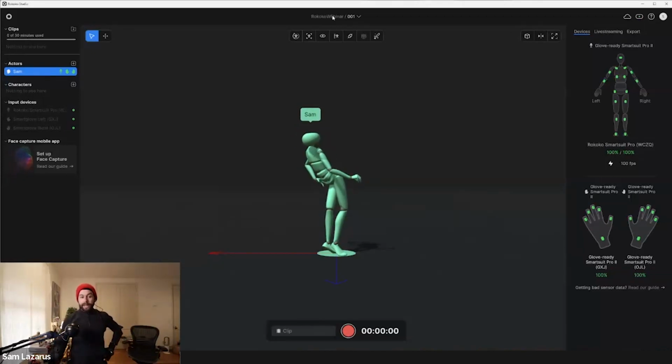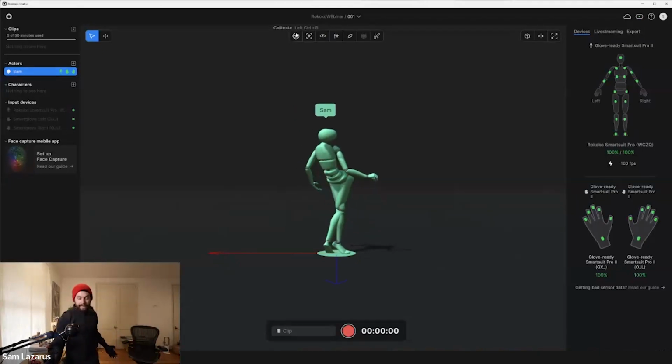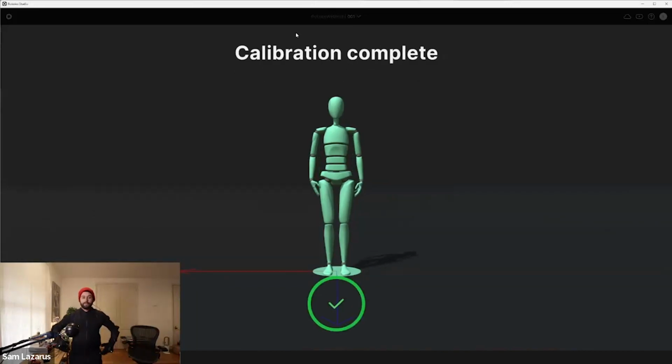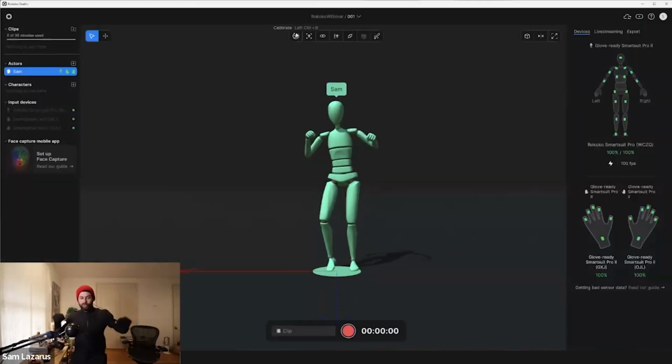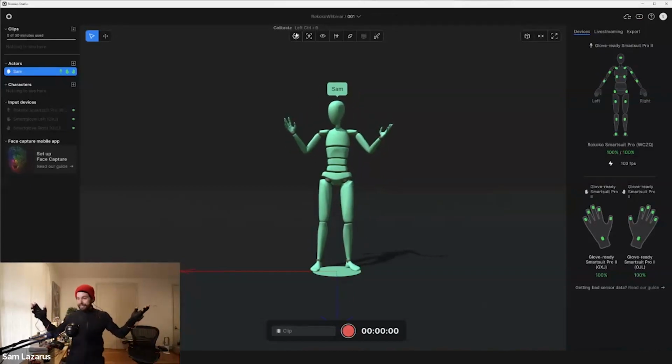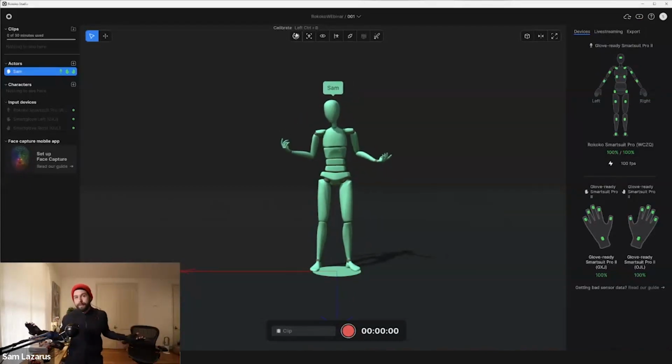And now I just need to do a 3-second calibration, which I can actually modify the timing if I don't like 3 seconds, but I like 3 seconds. Do a straight pose. 3 seconds later. Woo! Looking good, and that's it. So I stopped the timer, but I don't know, 2 minutes, right?